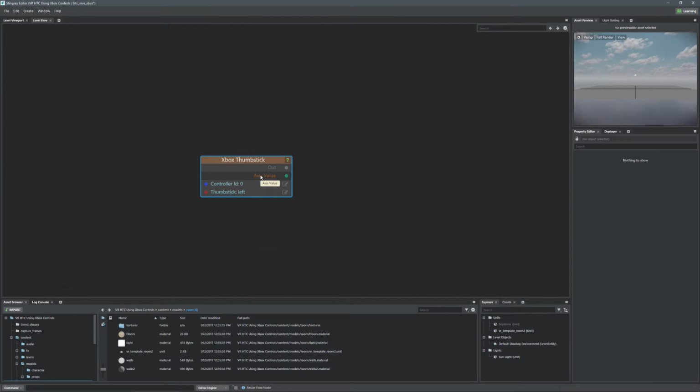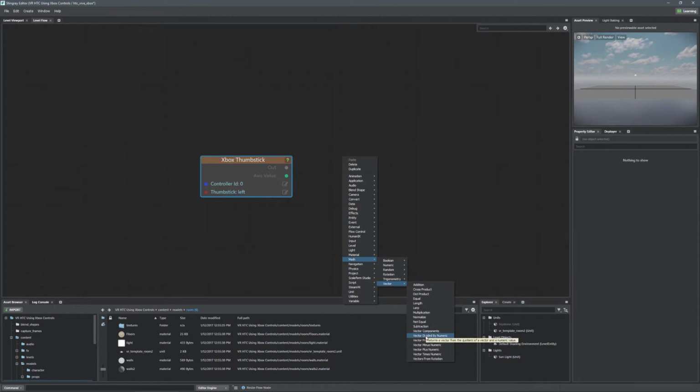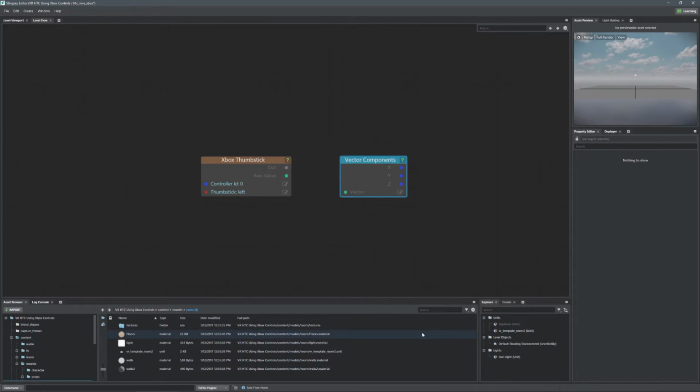So here's our axis, and we want to break these axis values into components, because we don't really need the X, Y, and Z, as this is a vector. We only need the X and the Y, and we want to use those individually. So the first thing we're going to do is go math, vector, and vector components. That'll allow us to break apart these components into two separate values. Now we can just get the X value from the output, so we're going to go axis, and now we've got our X chain coming off of here.